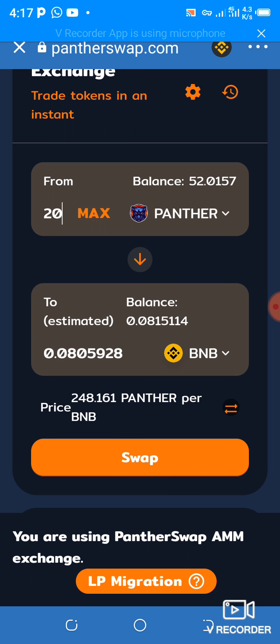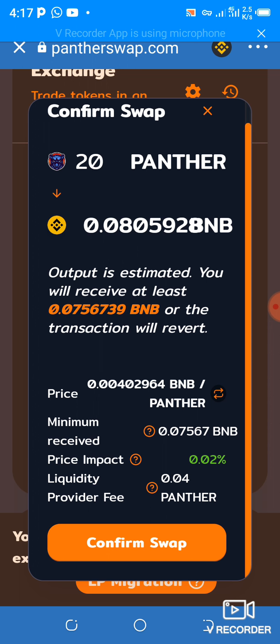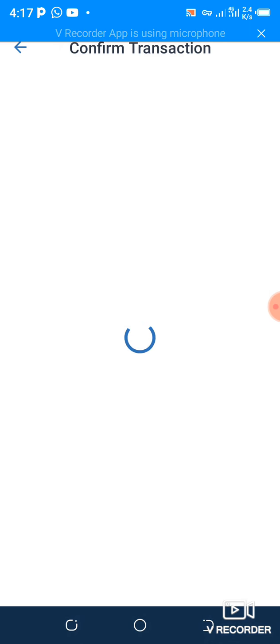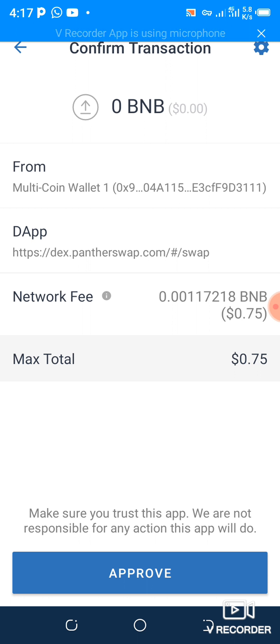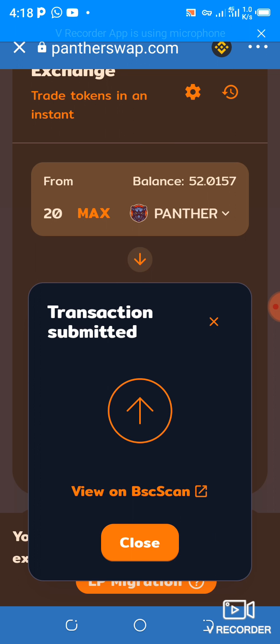So I'm gonna click on swap to bring this confirmation page and I confirm swap. So it will open this page as you can see, and I'll be charged $0.75 US. I approve and it is waiting.